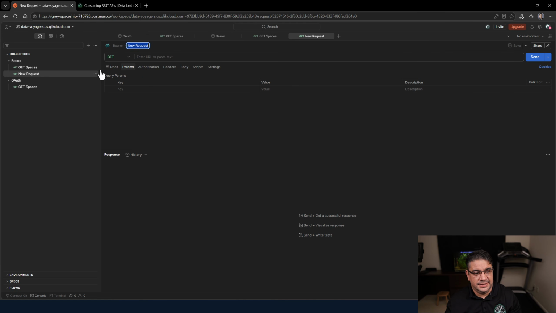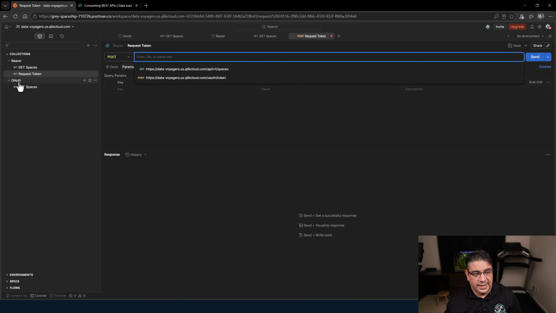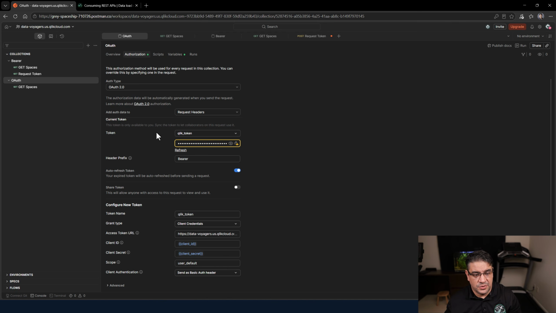Actually, let's do it here. I'll do a new request. In this case, it will be a POST because I'm requesting the token. So, request token. From the request token, I need to use the same URL that we access to get the token. We also need the grant type, client ID, client secret, and scope. So we need the same parameters here in order to get the token, okay?